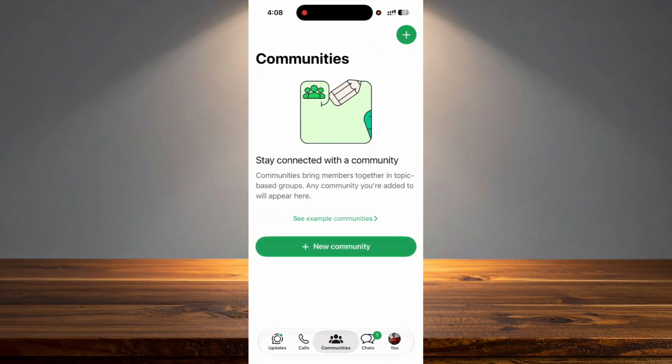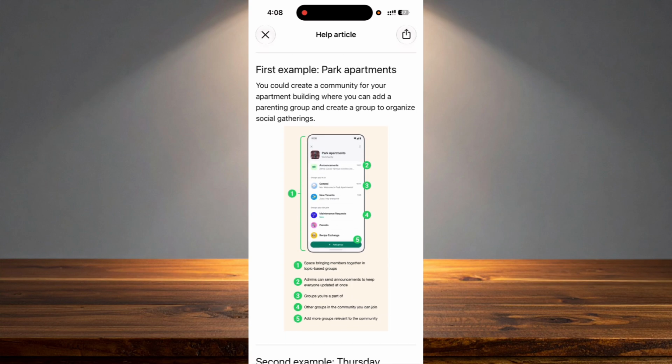So first of all, we click on community on the bottom menu. I will show you an example of communities. As you can see, for example, this is an example of a community. First of all, we have the community itself. The second part is the announcements, what the announcements of this community are, and of course announcements can be made by admins.